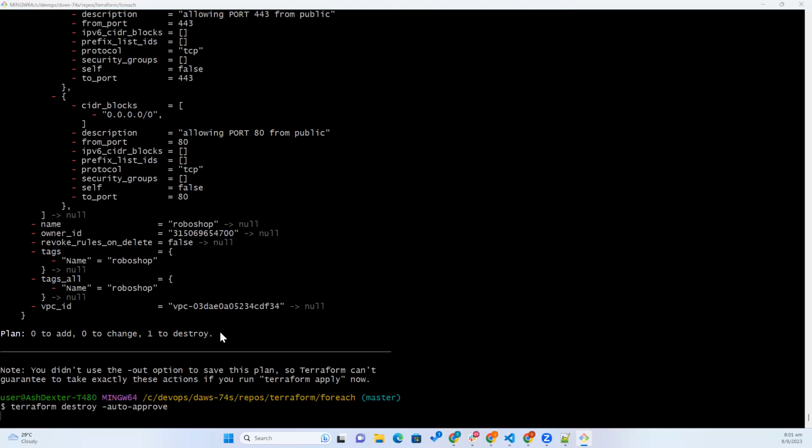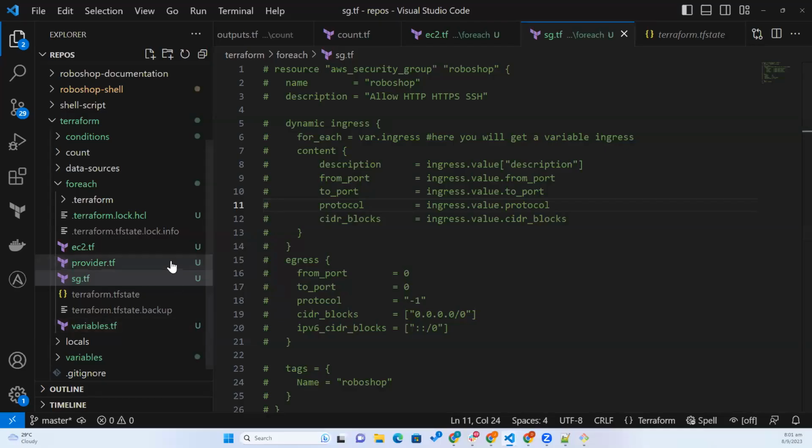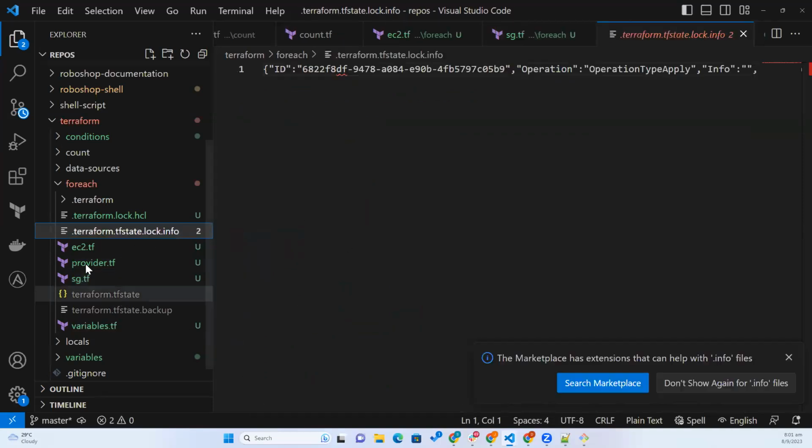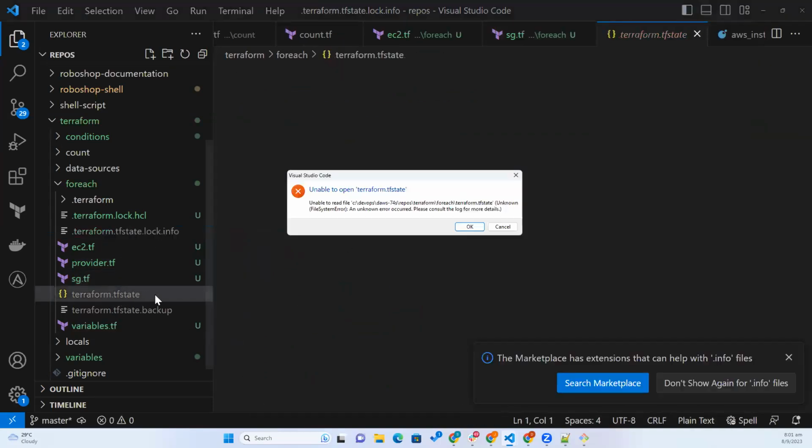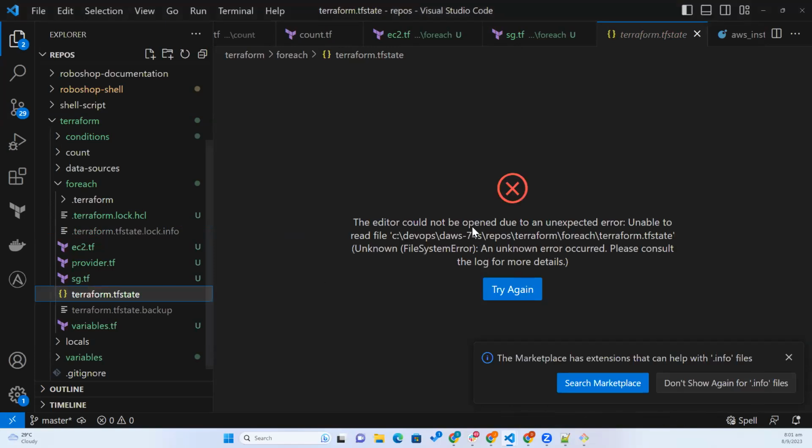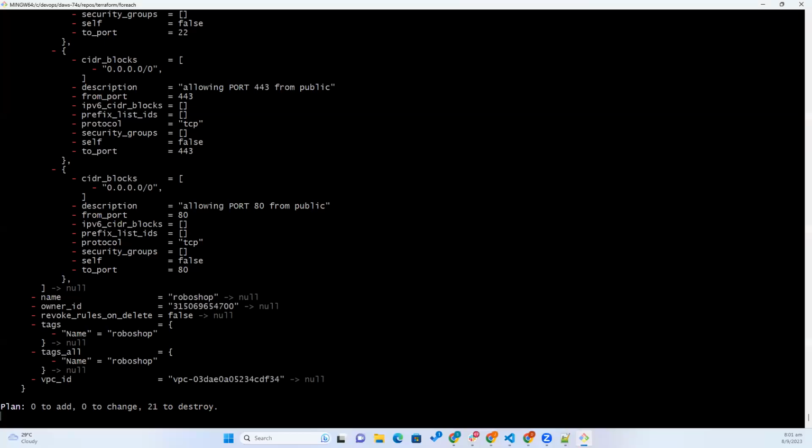Now you can check here, there will be terraform.tfstate.lock.info. We will understand this. Now I'm not able to open terraform.tfstate. Why? I'm not allowed to open it because Terraform is creating one lock file here, when something is going on in the background, only one to destroy.